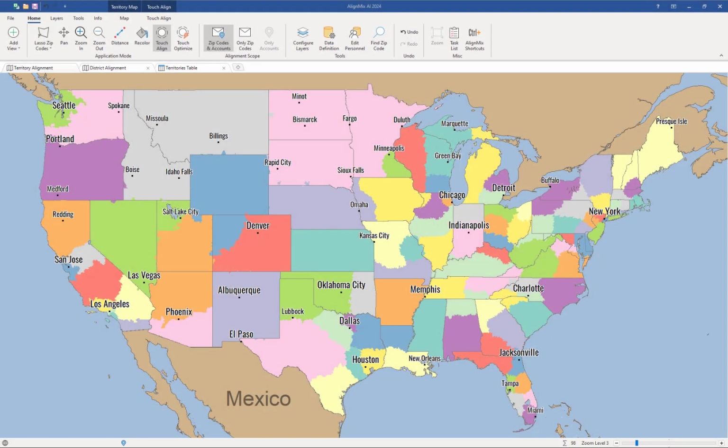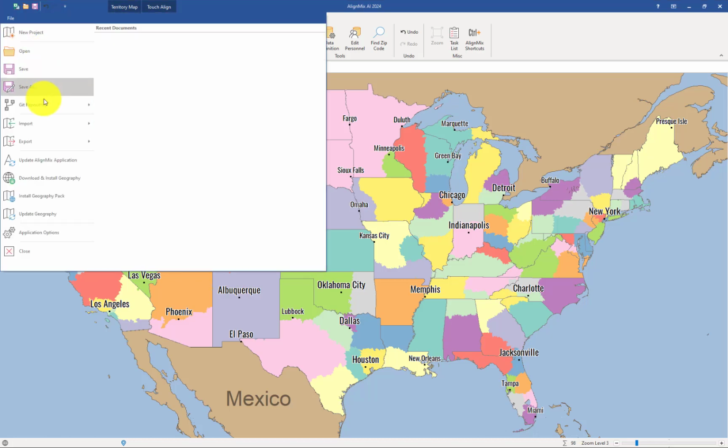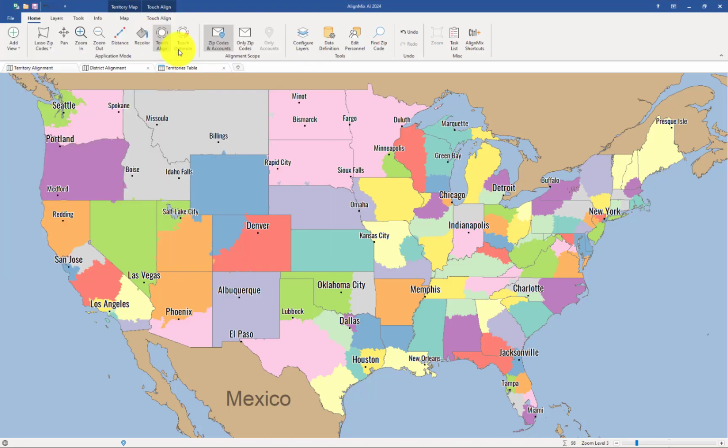In this AlignMix video, you will learn about the different ways you can export your data to Excel. Now, the first way, and the most popular way, is to export to Excel everything in your file. To do that, you click on File, Export, and then click on Export to Excel.